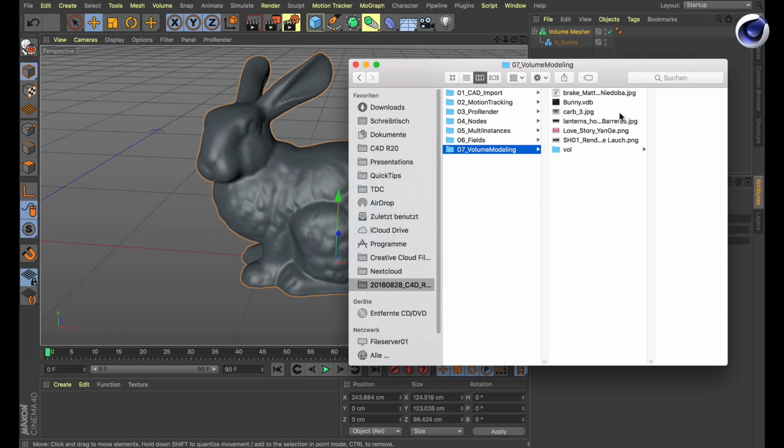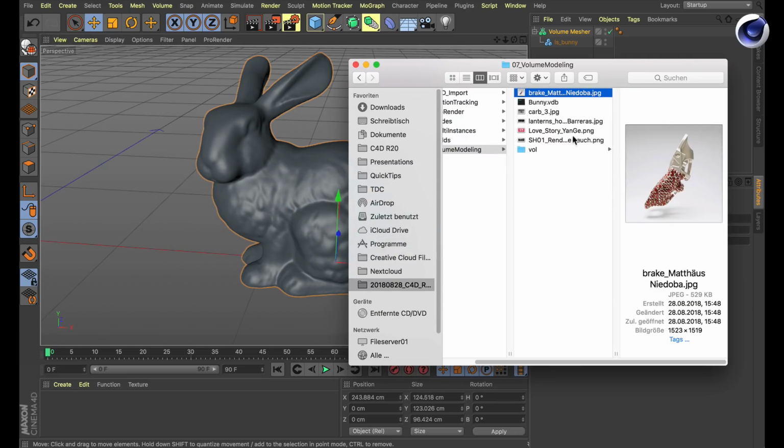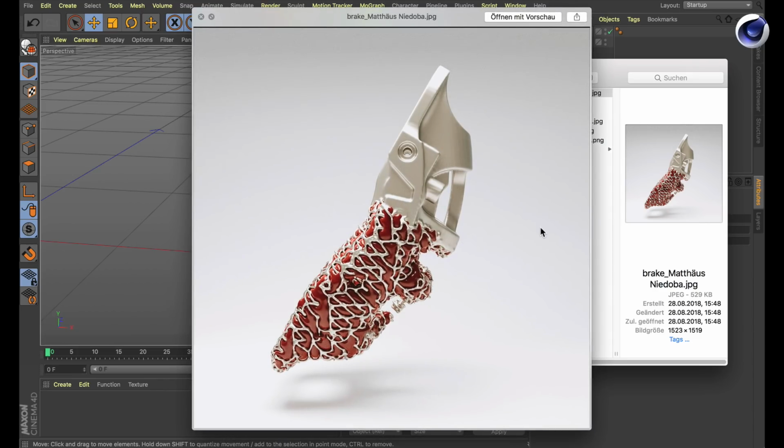So, all right, that's basically it. I want to show you some images here. So this is something that you can do with volume. So there is some, well, CAD imported thing, and this is turned into some dual mesh setup here, but it's all one geometry. So it's very nice.